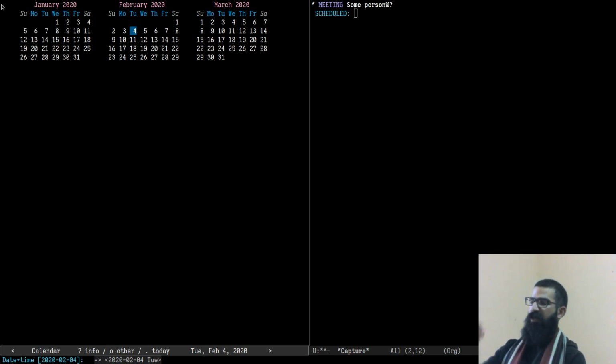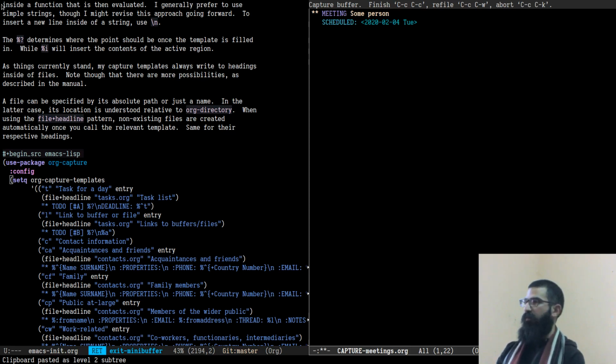Okay, and then again we get a prompt for a date. So when should this be? Let's just hit the return key now for the present date. This is the 4th of February 2020. So I can already see that the capture template has been filled in, and this is ready to be filed.